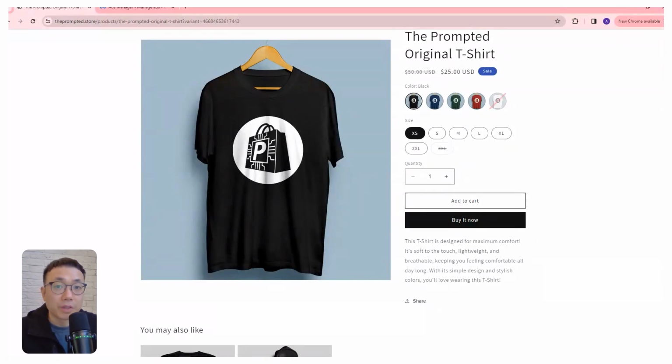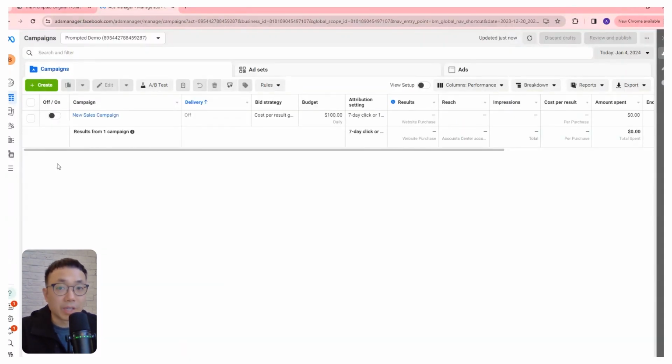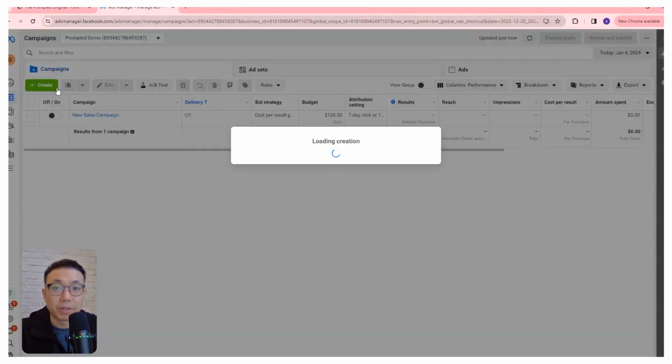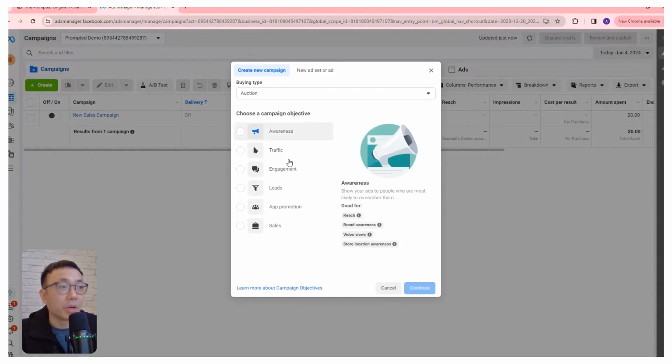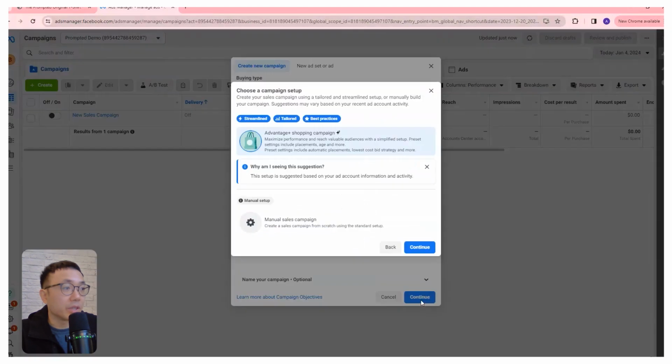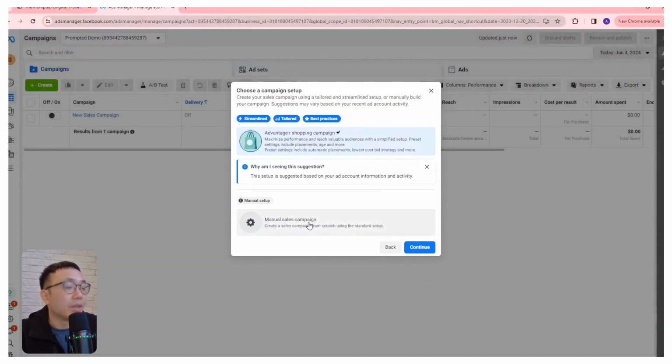Okay, so first off, this t-shirt is the product on our demo store that we're going to create ads for. It's pretty simple. It just has a few different colors. Okay, so we're going to jump into Ads Manager and we're going to hit Create. We can select Auction for our buying type and then go to Sales and Continue. And then we're going to set this up as a manual sales campaign.